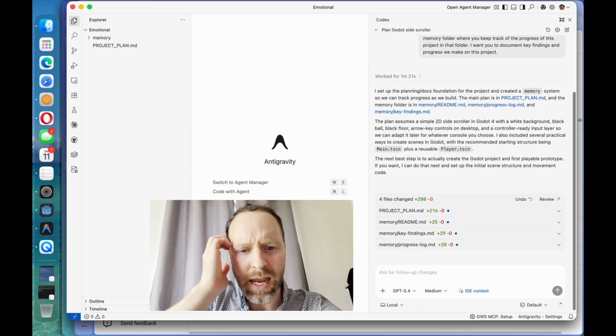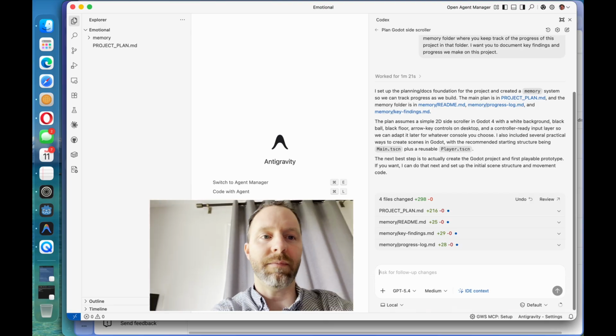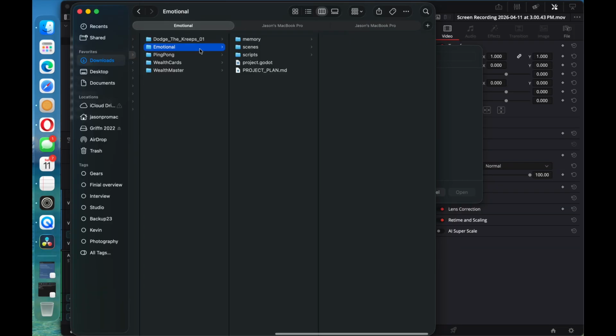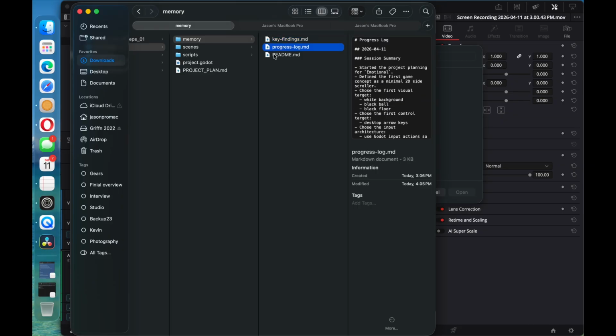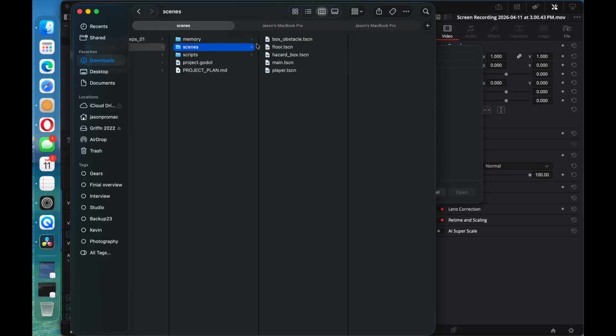All right, so it looks like the AI is done. Let's dive back into that. I set up the planning docs foundation for the project and created a memory system so we can track progress as we build. The main plan is in Project Plan MD, and the memory folder is in Memory README MD, Memory Progress Log MD, and Memory Key Findings MD.